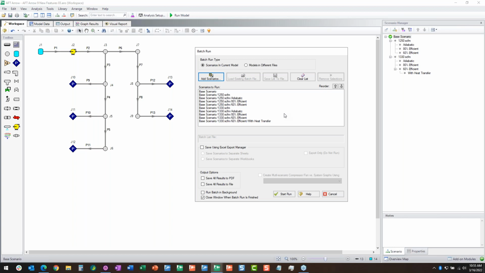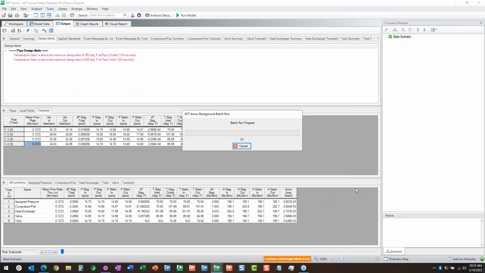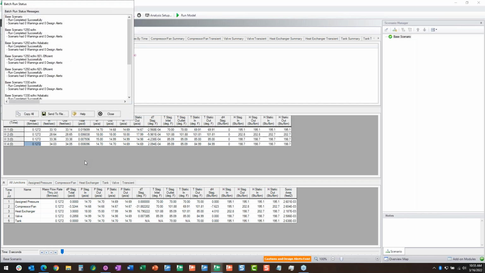So we added in this feature to make it just run in the background. And all you have to do is select this run batch in background checkbox. You click that, and then I can say start run, and it will start running all my scenarios. I can go in and I can be checking email, I can be doing other things, I can be working in Excel, and every time Arrow switches to a new scenario, it's not going to jump out and be in front and interrupt what you're doing. It's just going to run silently all in the background. And then once it's done, you'll see in a second, it will bring up the batch run warnings and design alerts summary window, and I'll show you that here.